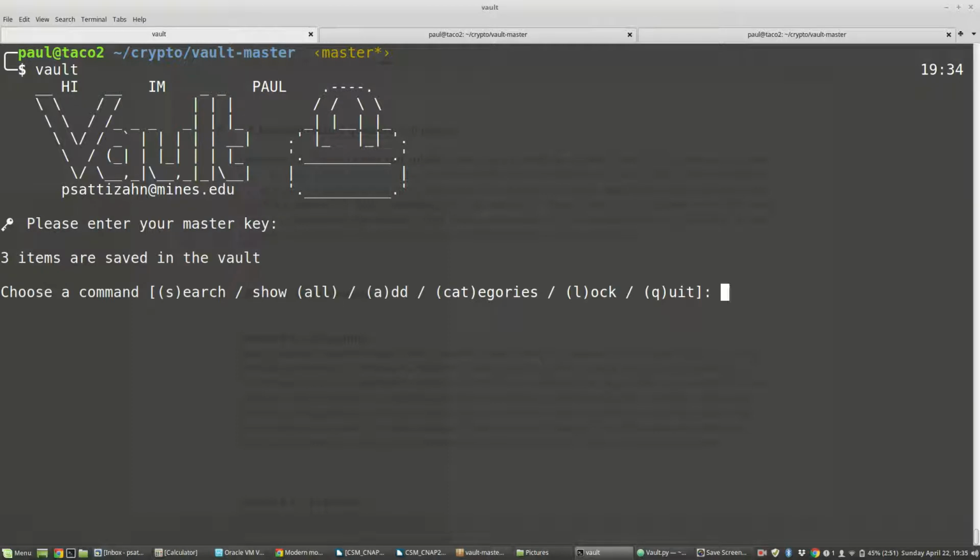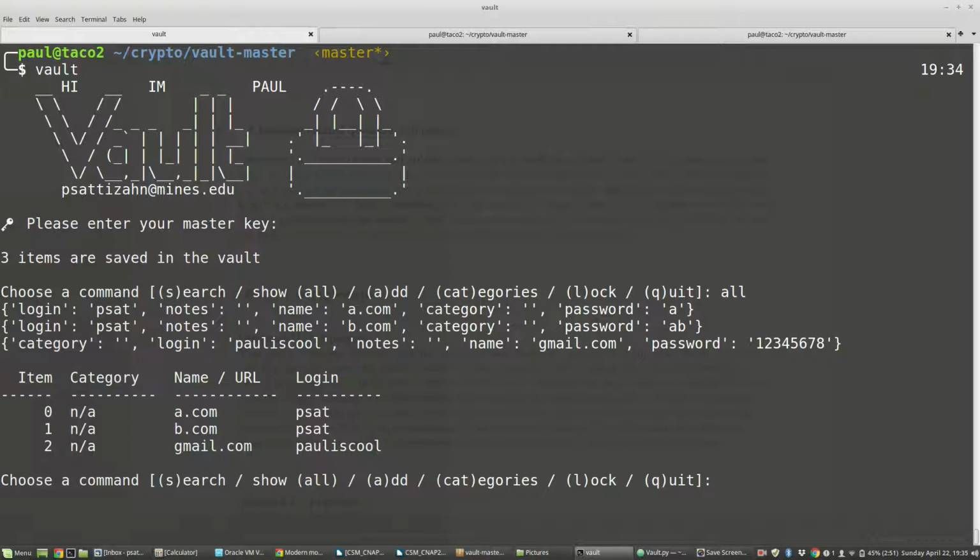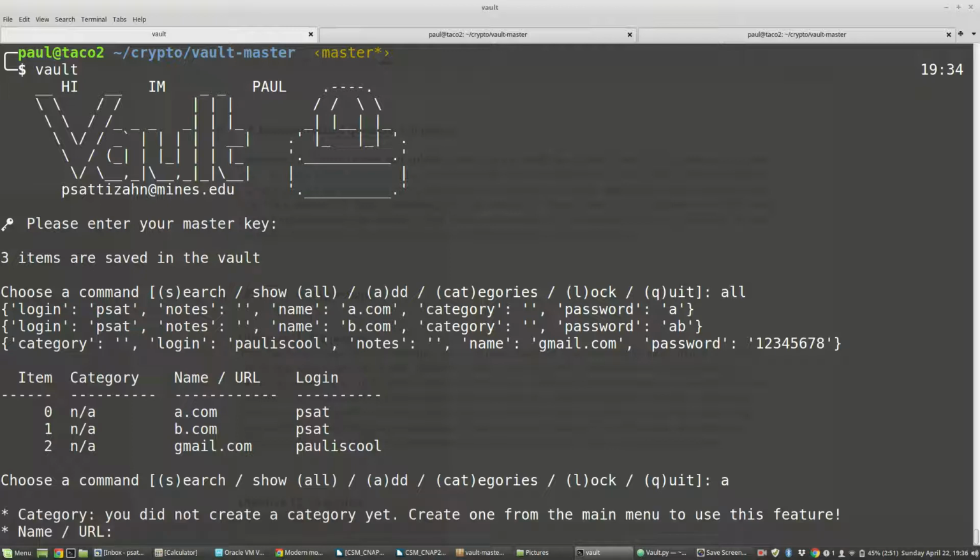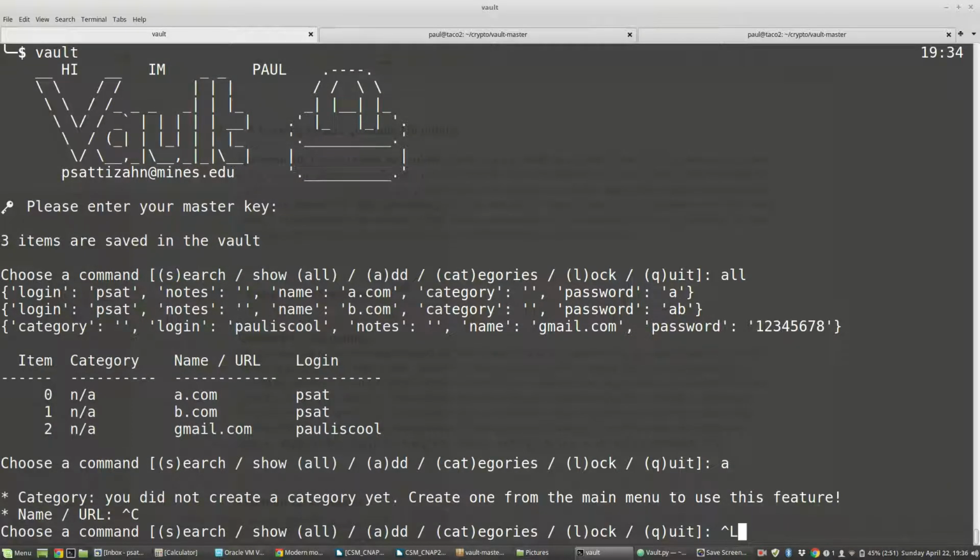Once you type in your master key, you get this menu, and you can see all the different passwords that you have possibly before, and it gives you a little bit of information about where you're using that password, and you can access different passwords, you can add new passwords, and things like that.